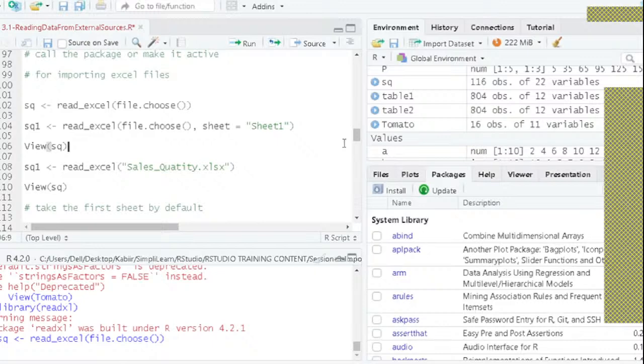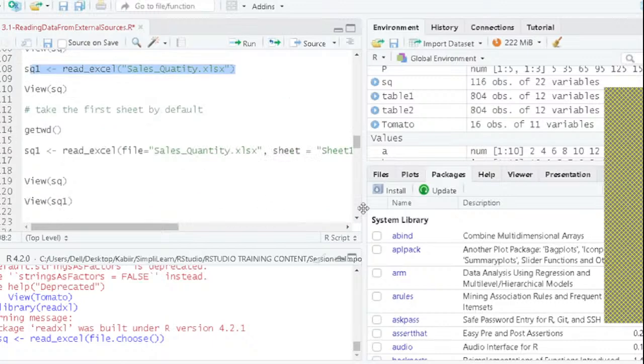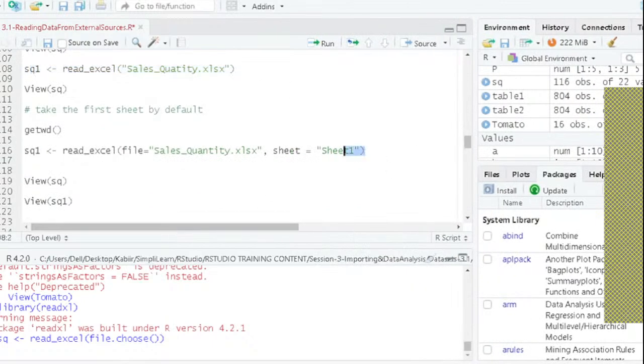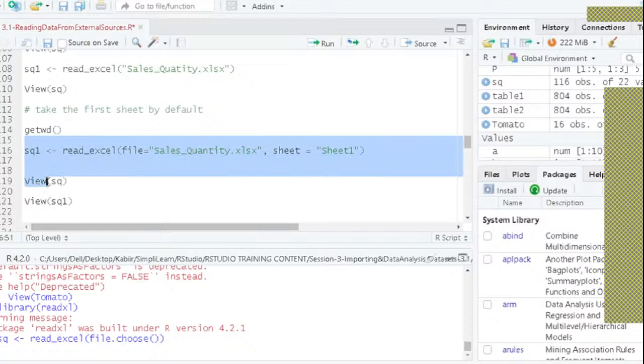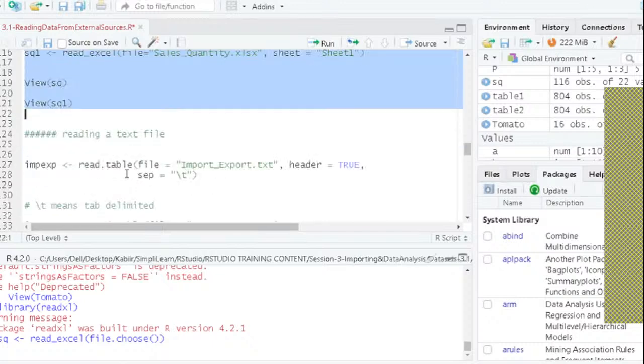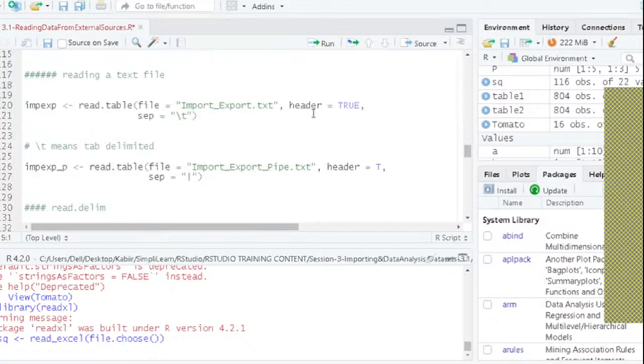Okay, then 106 is familiar, viewing the data. 108, wherein you can mention the name of the data. If you want, you can try, otherwise you can leave it. Then, this is again mentioning the sheet. I don't need it, we have already done this. View and all we have already done.